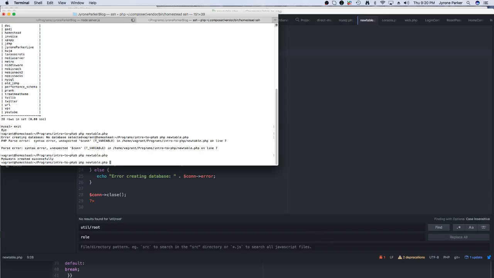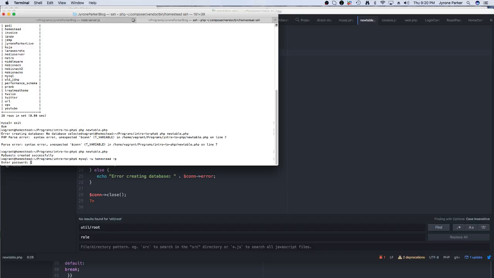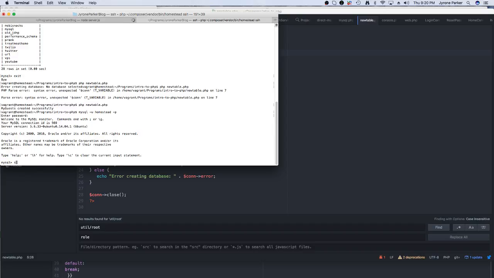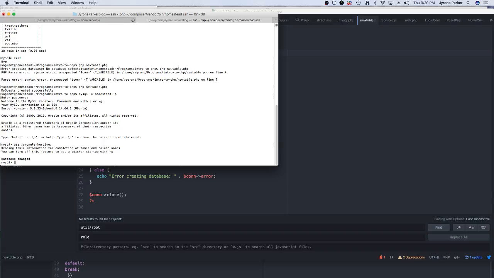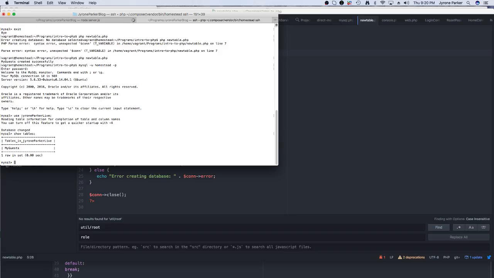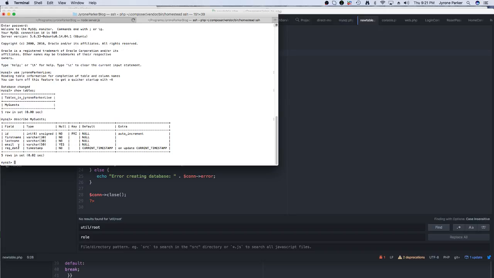All right. So just again, because I'm paranoid, I'm going to go back into MySQL. And this time I'm going to do use Jyrone Parker Live. All right, show tables. All right, myGuest. If you want to see what the schema of that table is, you can use describe myGuest. And here we see primary key cannot be null, auto increment. The default is the current timestamp for the registration date, email, last name, first name. All right, cool, it's there.